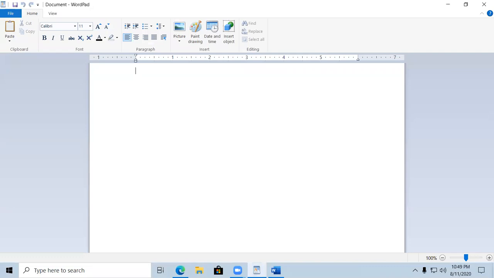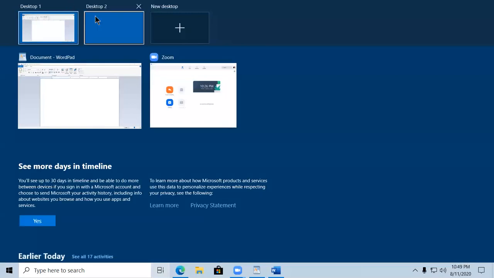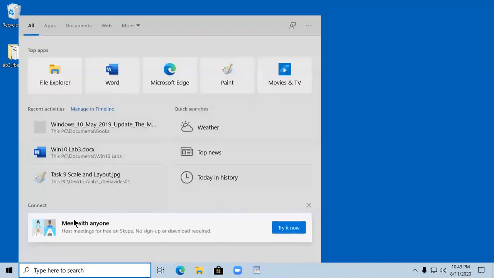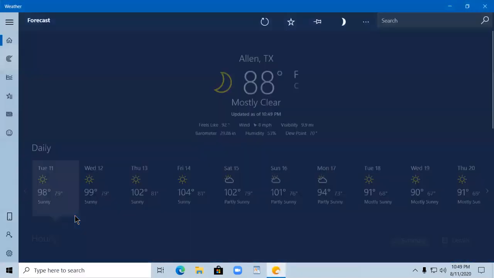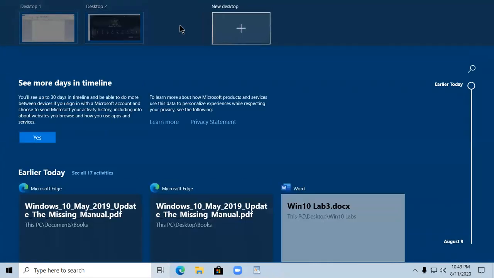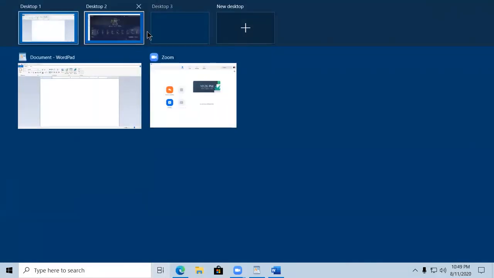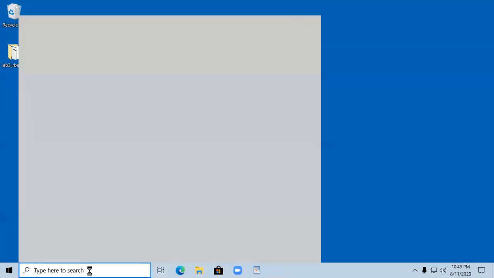Then I'm going to go back to task view, because I'm going to be alternating between these different screens, right? And in the second desktop, I'm going to launch Weather. All right. And then for the third desktop, I've got to click the plus sign. What did I say I was going to put in here? Do y'all remember? It was WordPad, Weather, and then Paint. It's late at night. Okay, so go to the third one here, and I'm going to put in Paint.